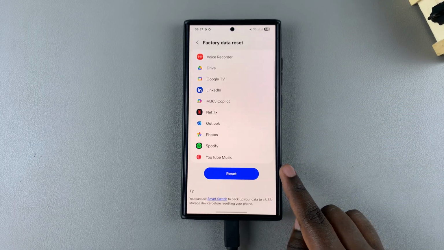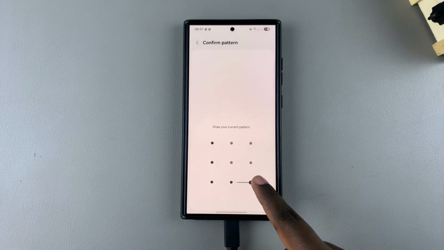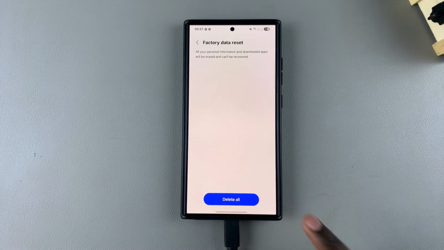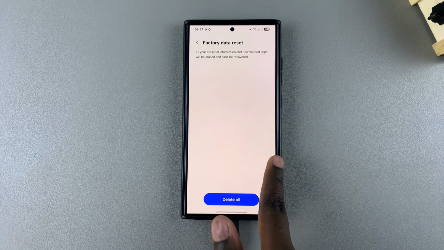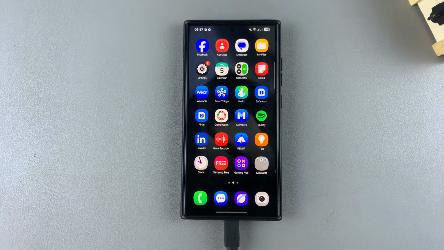Then from here, just tap on Reset, and you'll need to confirm using your PIN, password, or pattern, and then tap on Delete All, and just wait for your device to delete every single piece of data that's currently on it. Once it's been deleted, it will then take you back to the setup page on your S24. And so that's how you can factory reset your Galaxy S24 or S24 Ultra.